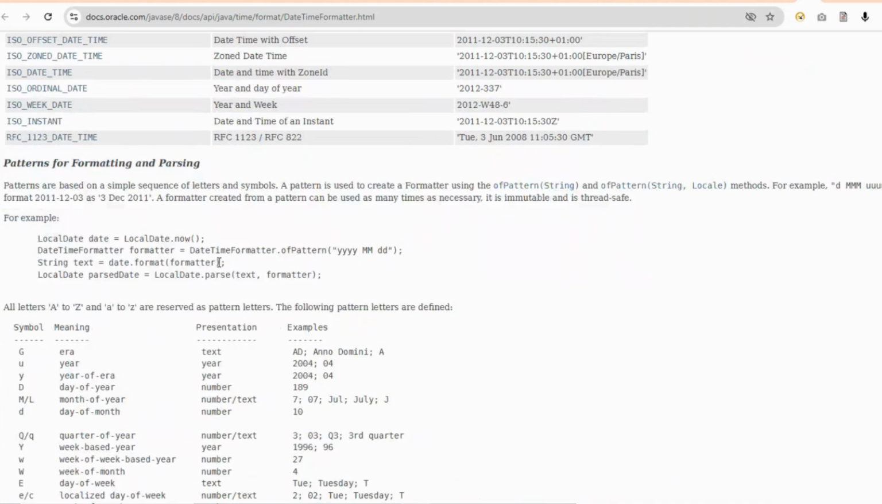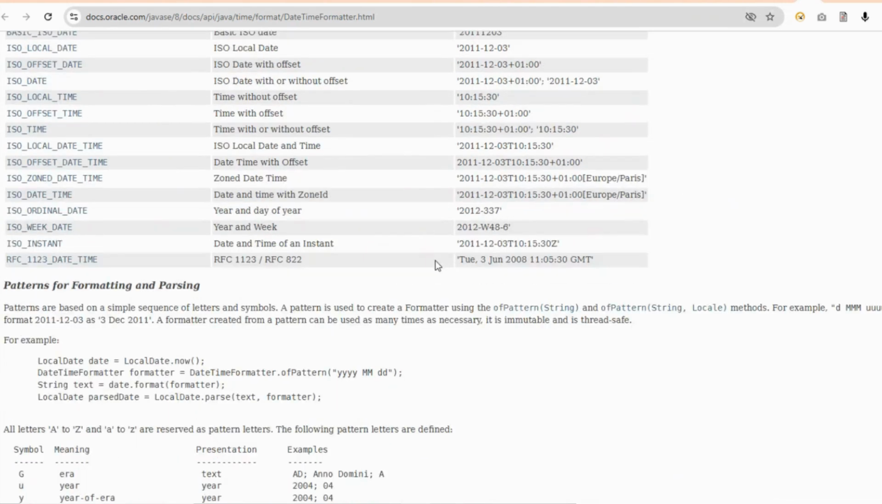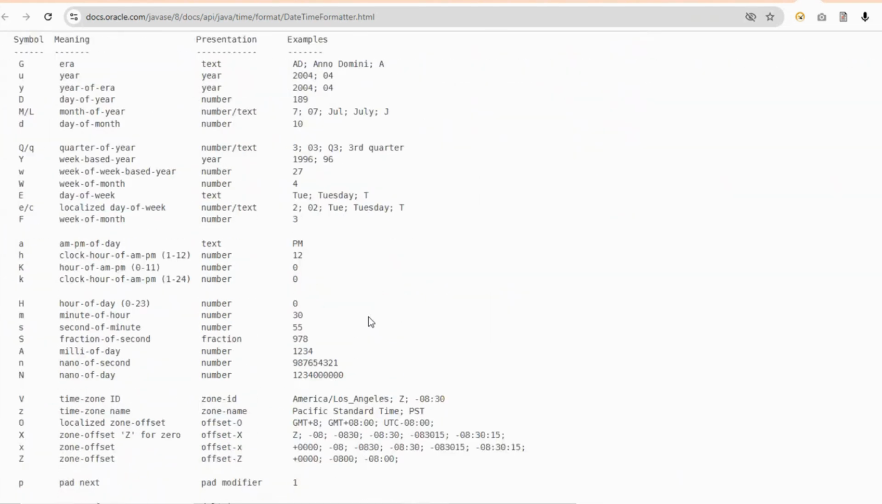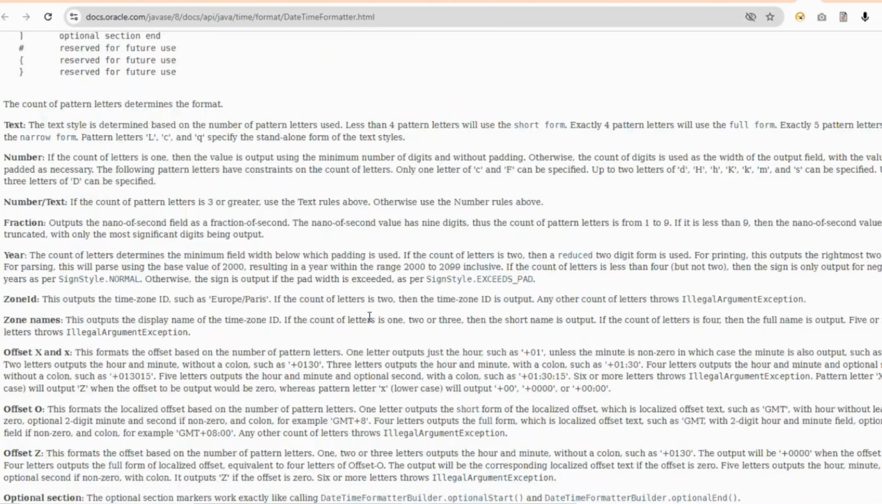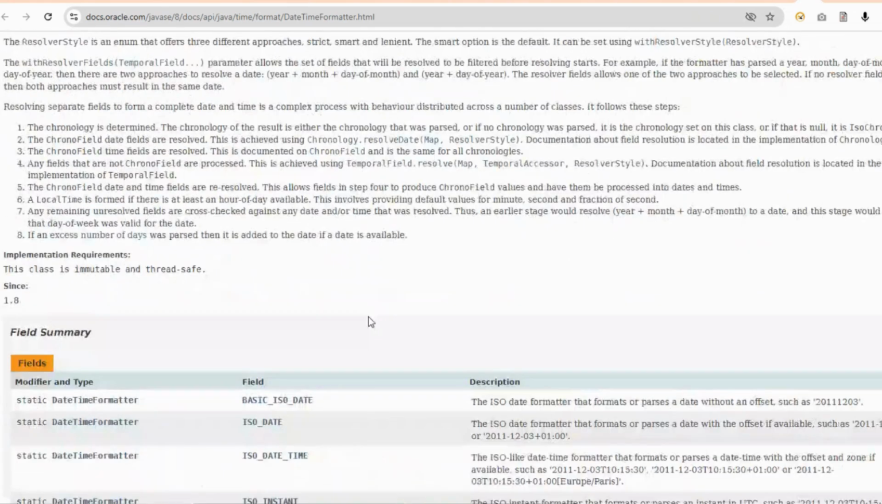Now here you can see YYMMDD. Why MMDD? Because if you are passing the year first, then you have to tell the formatter that you are giving the year first. Okay, so maybe I can get some formats.